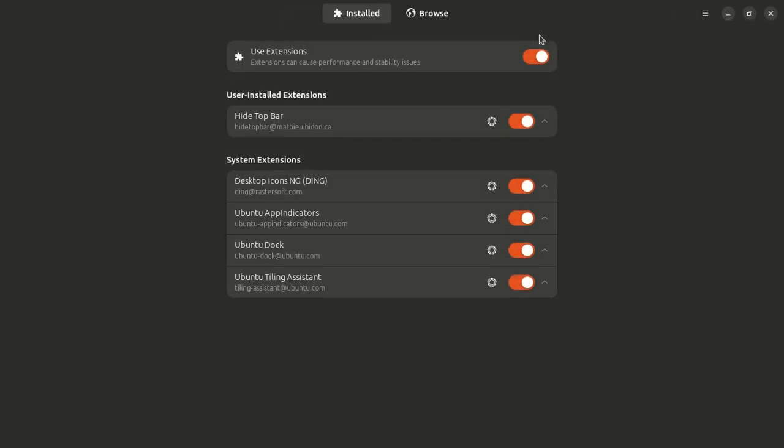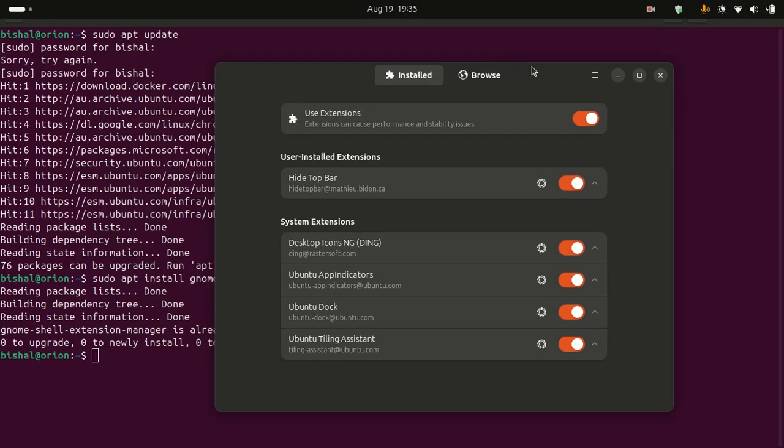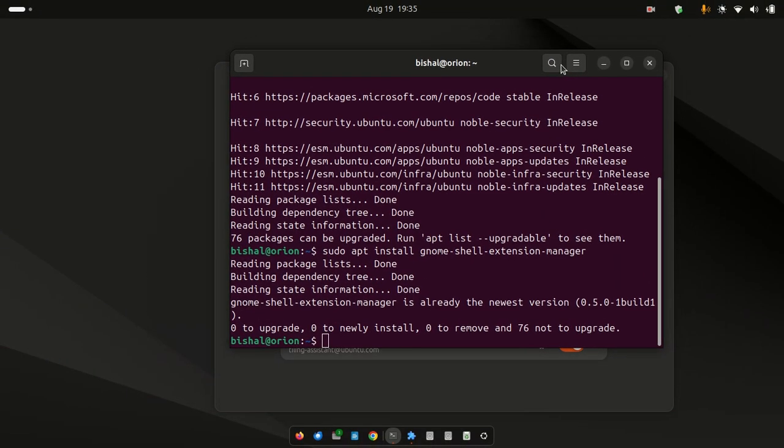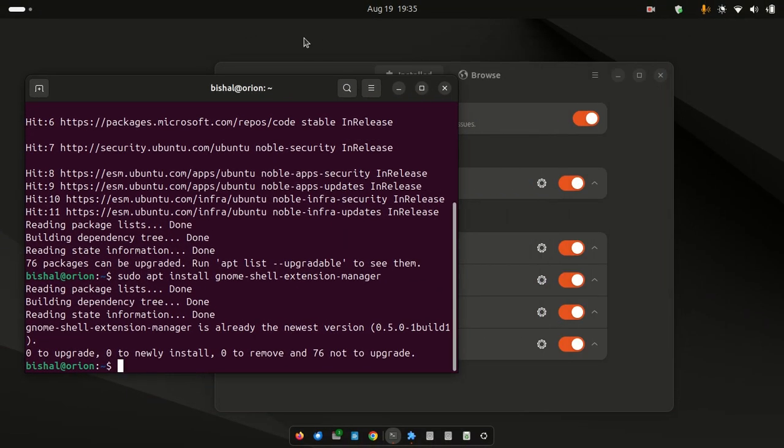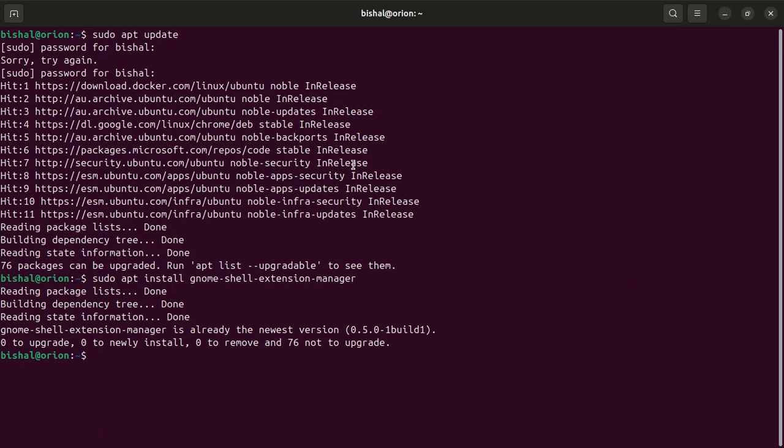If you go to full screen, it will automatically hide the top bar. If you minimize or drag and drop, it will show the top bar again. So yeah, that's working well. This is how you hide your top bar. This is a really short video, but I hope this helps.